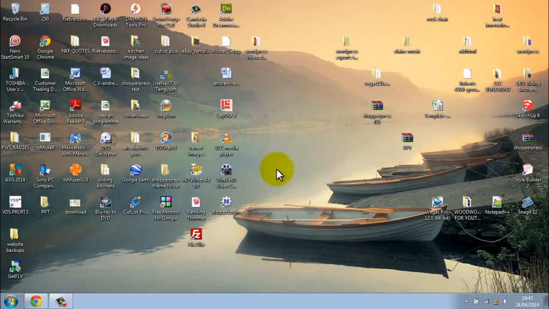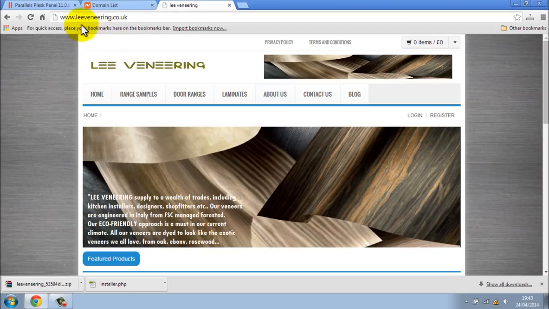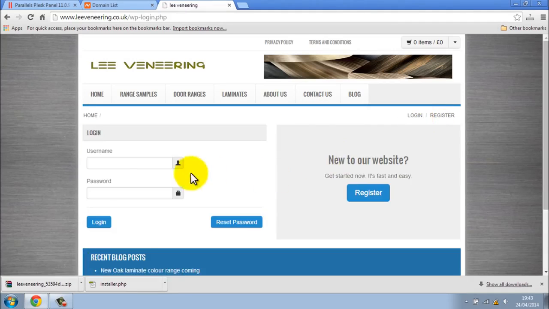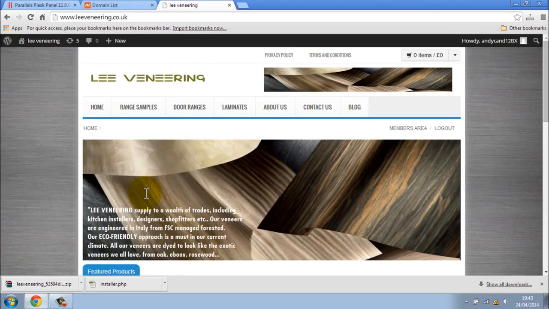So in your case, if you're on localhost in your WAMP, you need to log in. You go to localhost/whatever your site name is, and actually log in to WordPress. So this is what I'm going to do. Let's just pretend we're on a localhost, although I'm on a live server. So we need to log in. And we're inside.